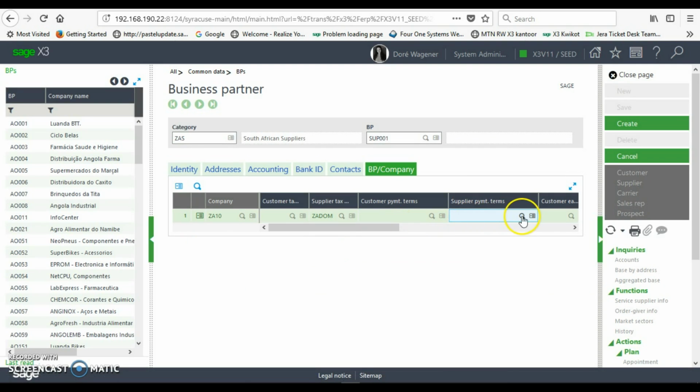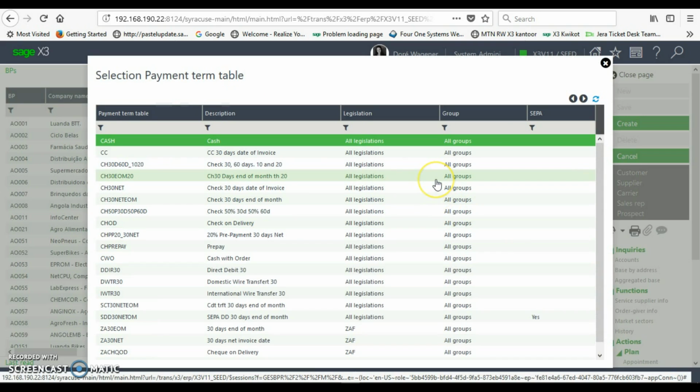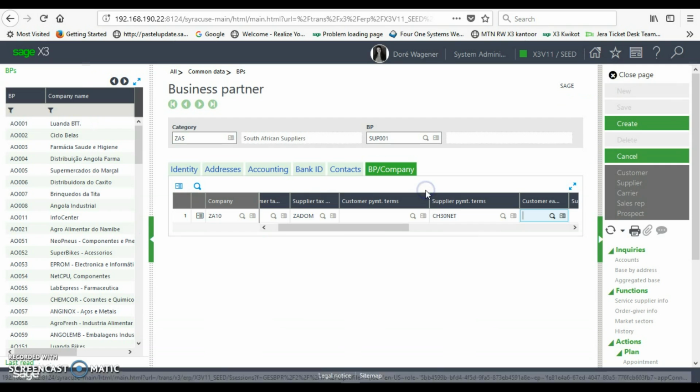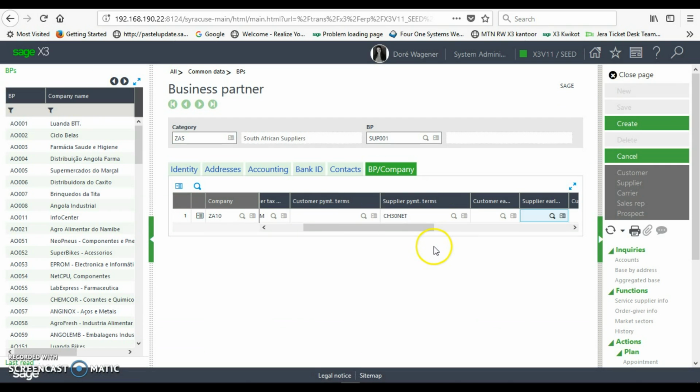Payment terms will be check 30 days date of invoice. No discount from the supplier. The accounting code is local. This we already selected previously. Authorized entry will be yes. Cash excluded, no.